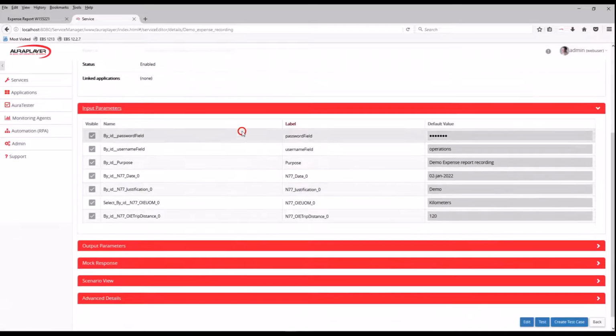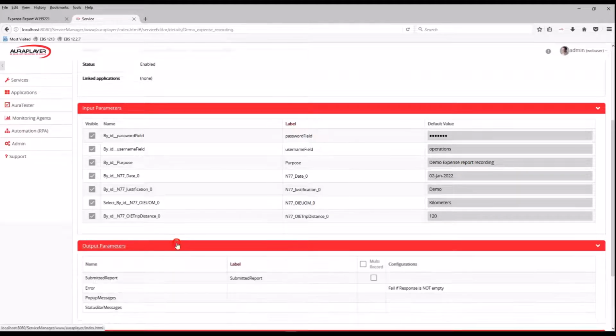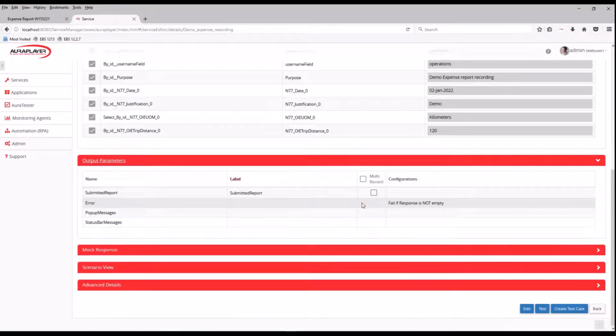These are the input parameters that we will need to send. We have saved the default values here. We can of course change them or remove them and just put them in when we invoke it. And these are the output parameters, as we saw, that will get back to us.